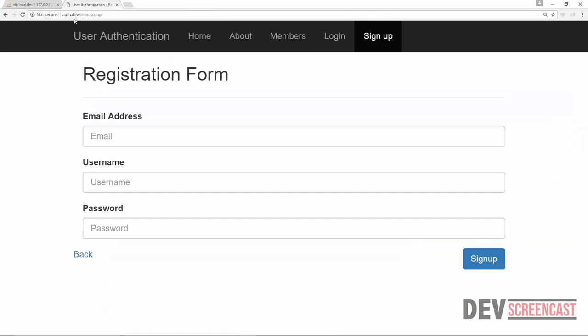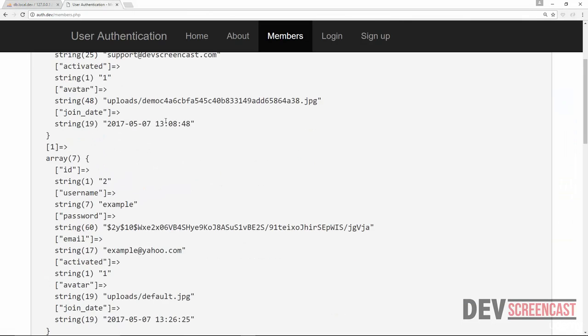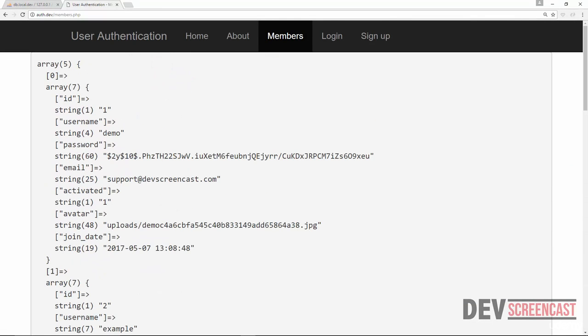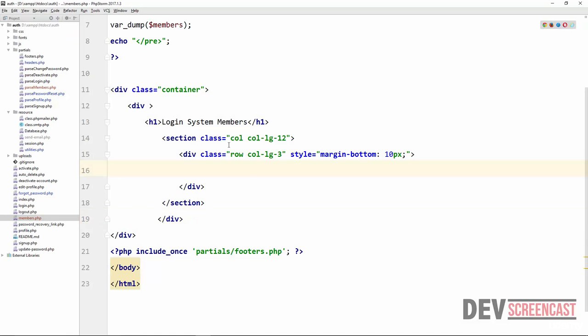All right, so I think that is okay. Let's do a refresh now on this page. So we now have 4 records. So now what we want to do is to loop through this inside of the view, inside of our HTML. So right here, we're going to loop through that and then display it inside of this role.